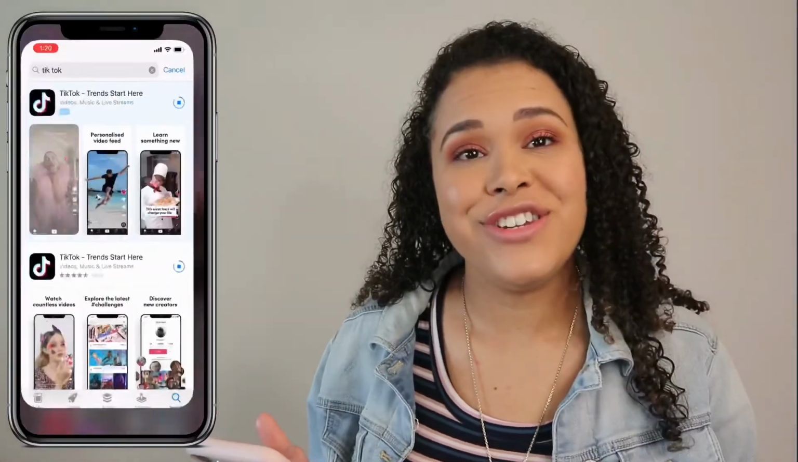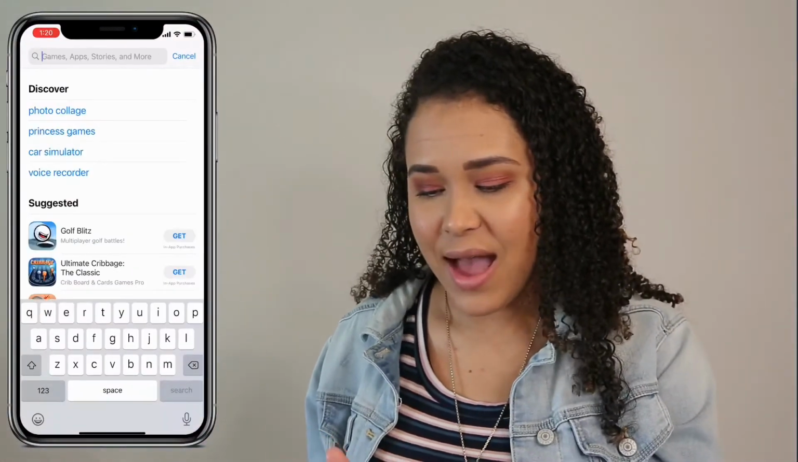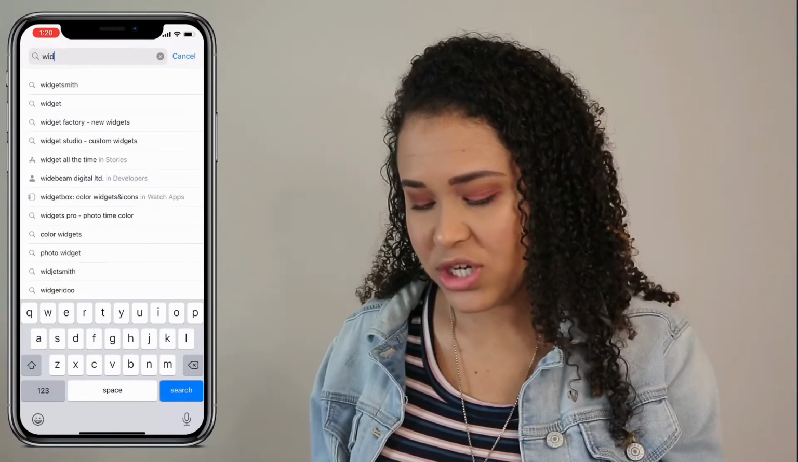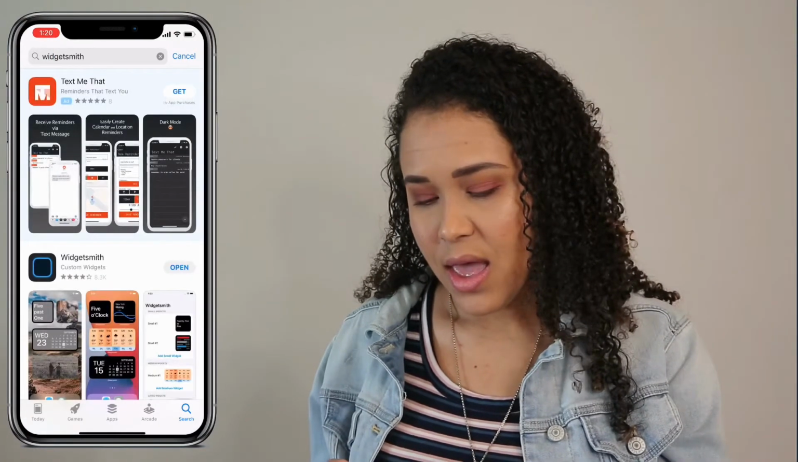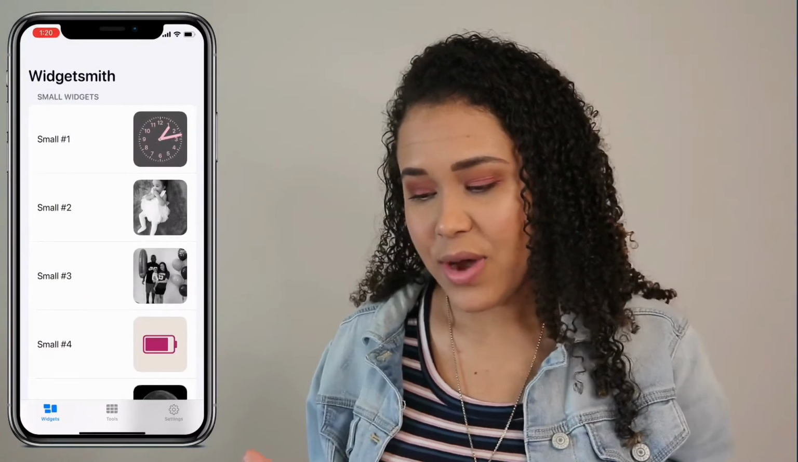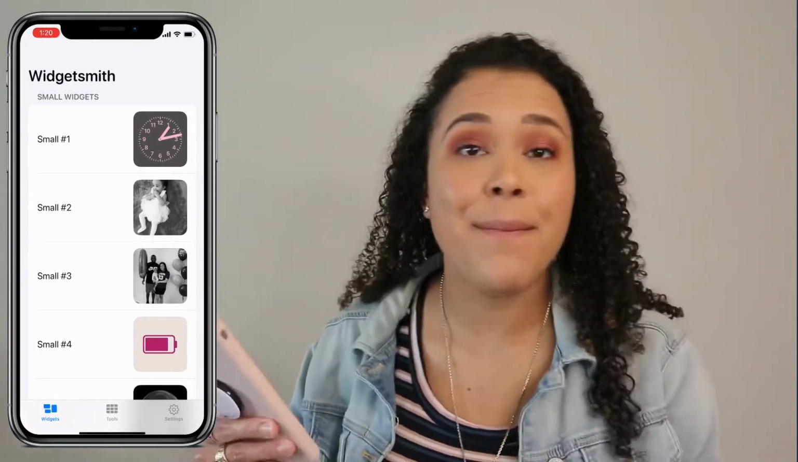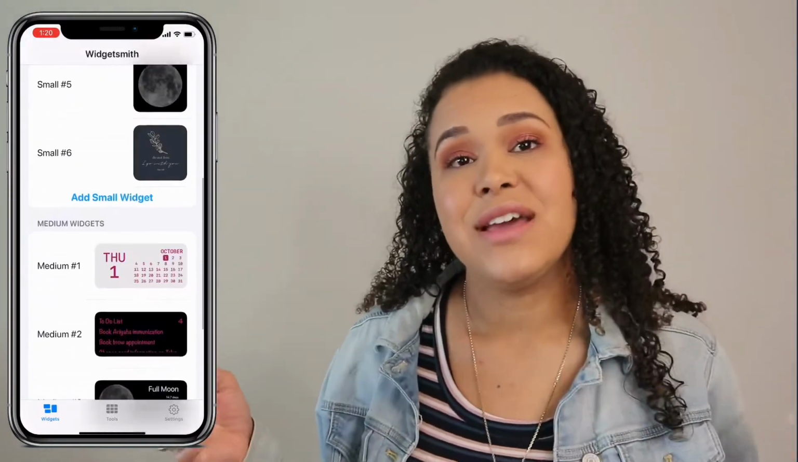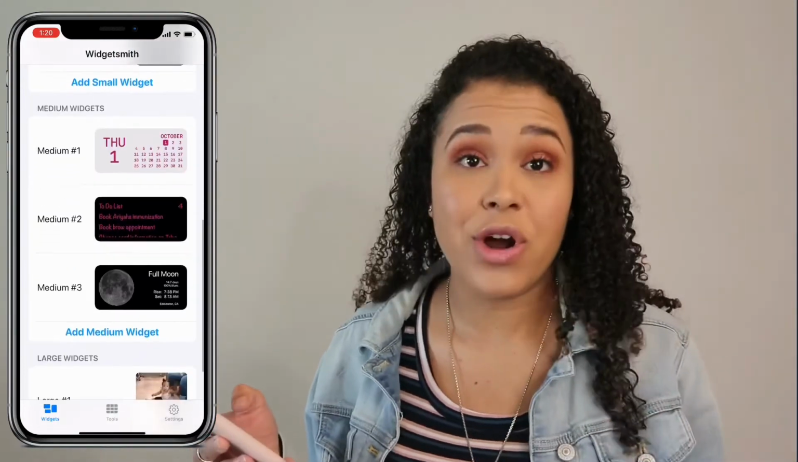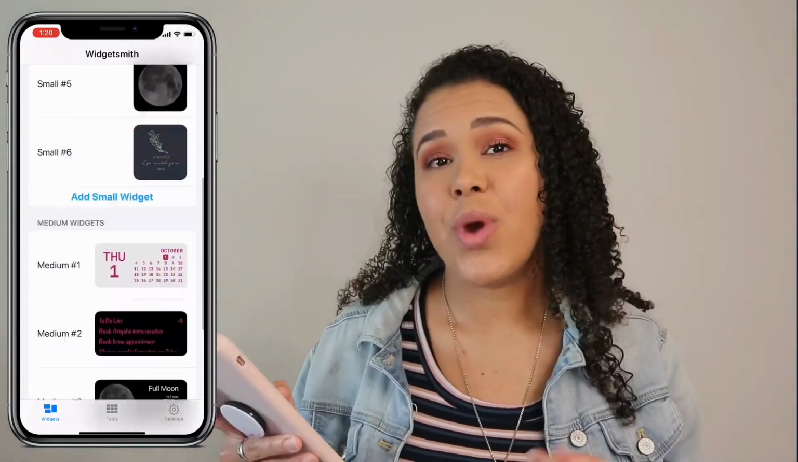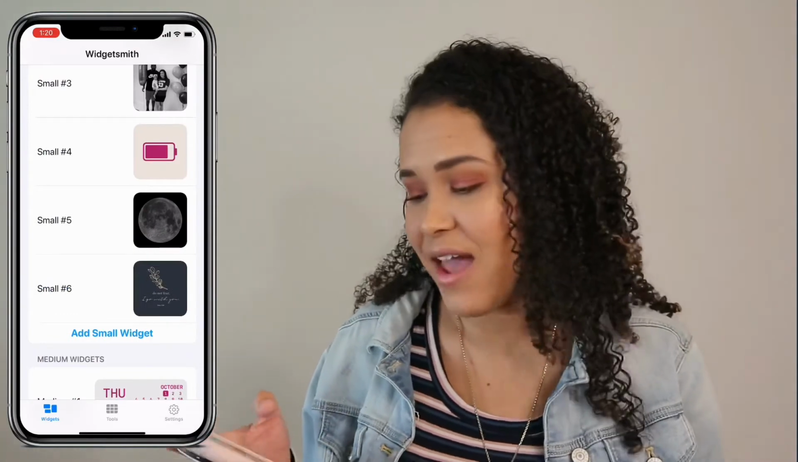So now it's time for the fun part. This is where you get to be creative and use your imagination and make it the way you want it to look. So what you're going to need to do is download the app that is Widgetsmith, and you're going to go ahead and open that app, and create the different widgets that you want to use. So let me show you how to create some of the ones that I have made.